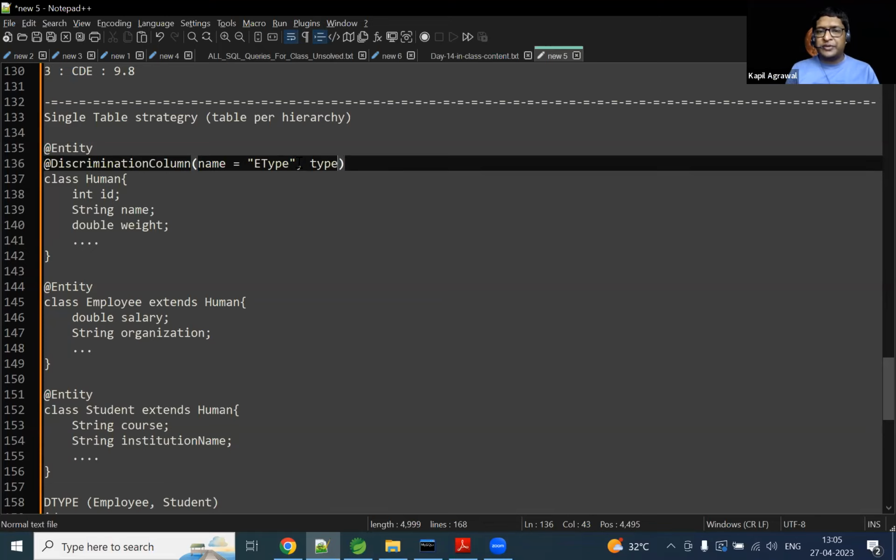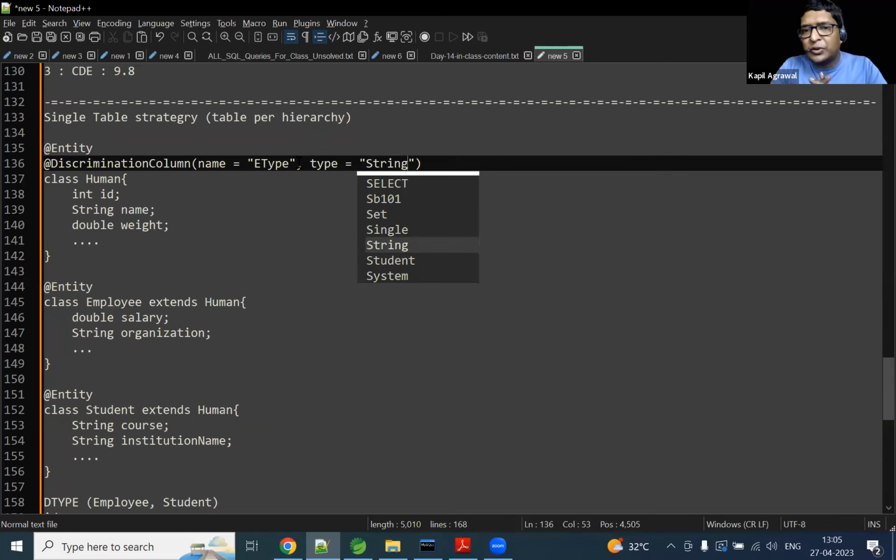Then actually you need to specify one more thing. What is the data type of the column? So for example, let's say that the data type of the column is a string. Second part is also clear. You can specify the data type also: 1, 2, true, false, whatever you want to specify, you can mention.